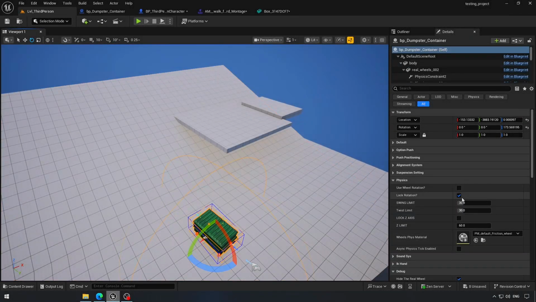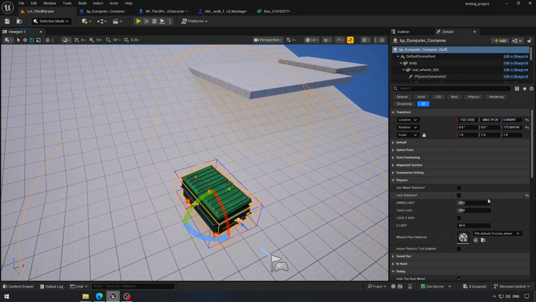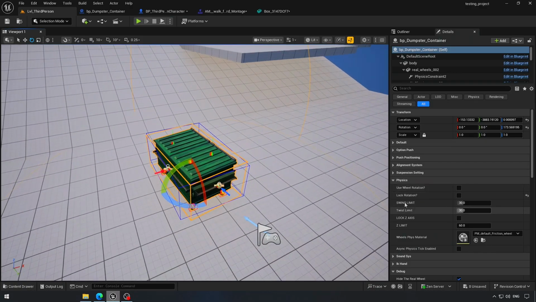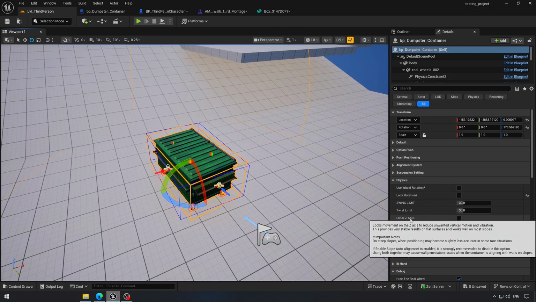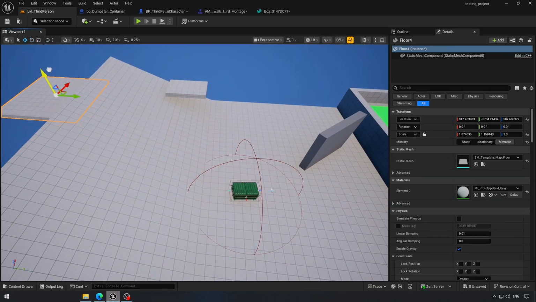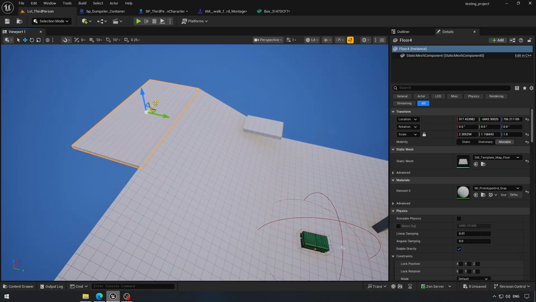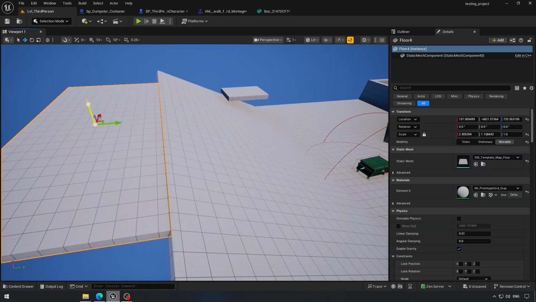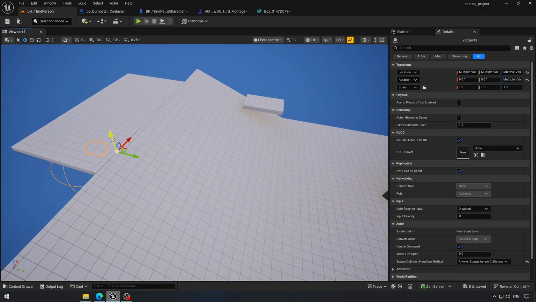Next, we move directly to Lock Z axis, which prevents movement on the Z axis to reduce unwanted vertical movement and jitter. This is very useful on flat ground and on many slopes as well, but on very steep slopes, the wheel positions may become slightly less accurate in some rare cases. So it is a matter of finding the best settings for your setup here.